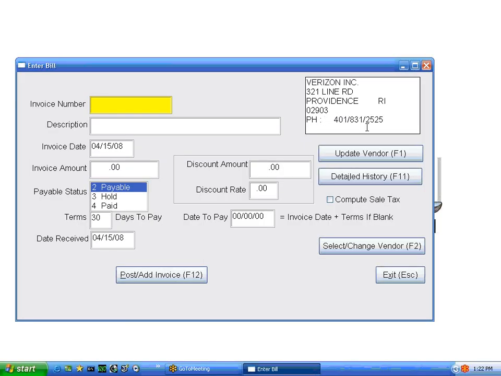You need to give it an invoice number. It can be alphanumeric. The description is not mandatory, although sometimes it's good to put in what it is. Obviously, the invoice date is extremely important. The invoice date is going to take the terms field, which is 30, and add 30 days to this and make that the date to pay.